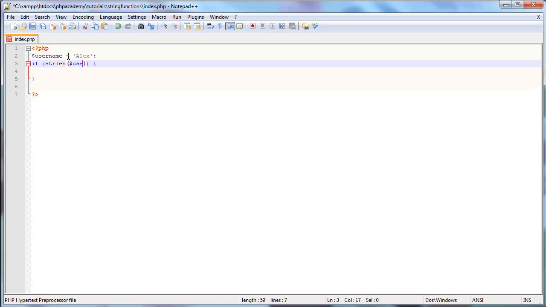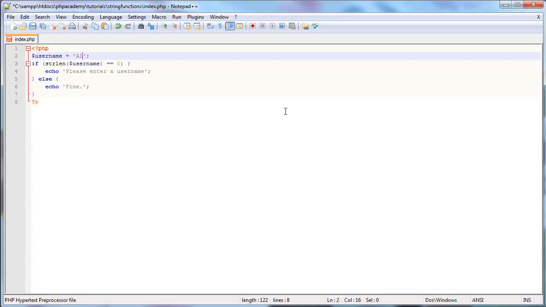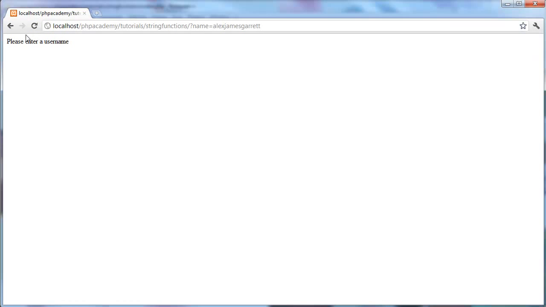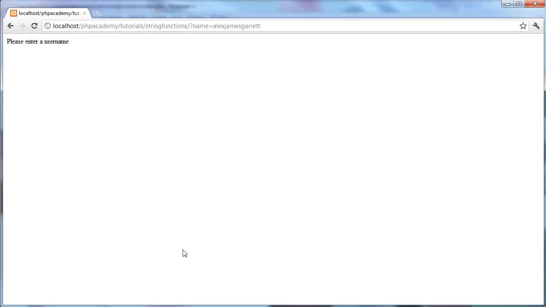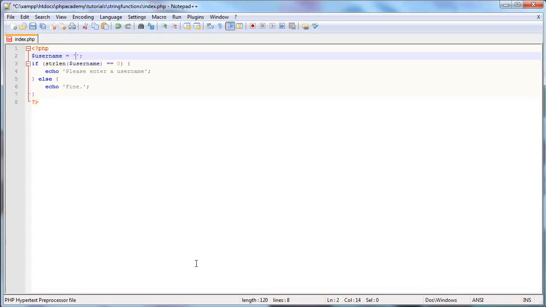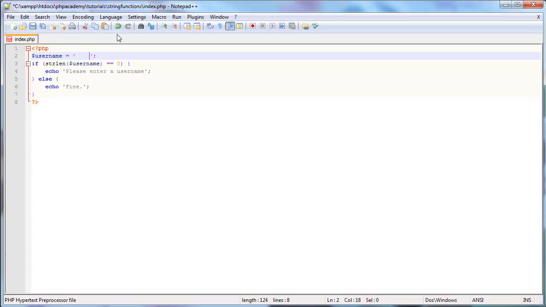if strlen username equals 0, echo please enter a username, else echo, just say fine for now. So username, if it's blank, we'll get the error message, please enter a username, because it's equal to 0 characters. If I type a username, it says fine, but if I type a load of blank spaces, as you would expect from the previous example, it still says fine despite the fact I've refreshed. So we've got a problem.